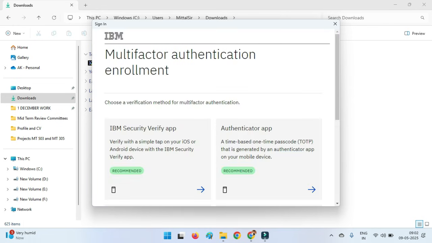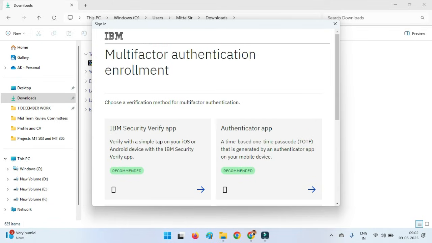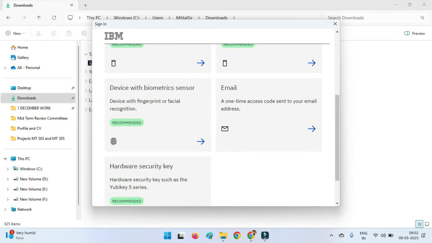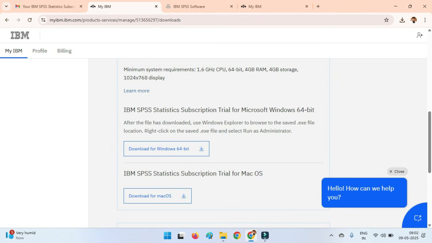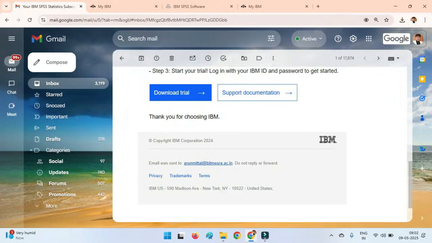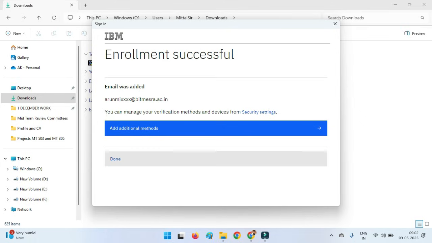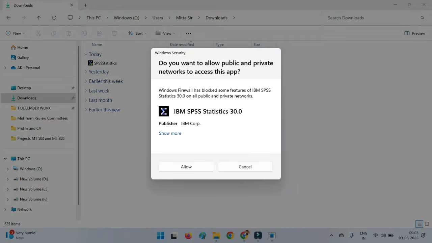Multi-factor authentication enrollment, I probably don't want to do. Choose a verification method for multi-factor authentication: IBM Security Authenticator app, email, or a one-time access code sent to your email. You can go for this. The email is the same. Send code. Here is the code you will receive on your email ID. Verify. Now everything is done. Enrollment is successful. Now we can use the software.